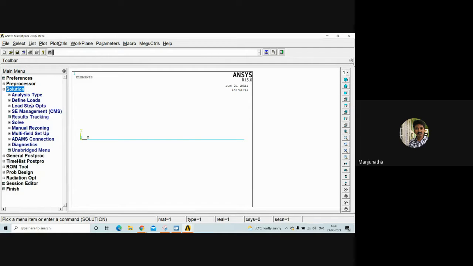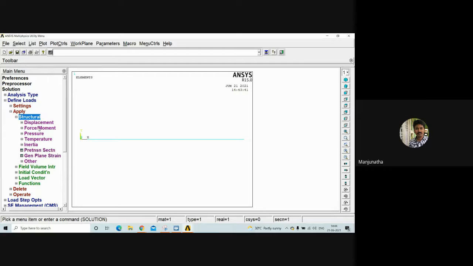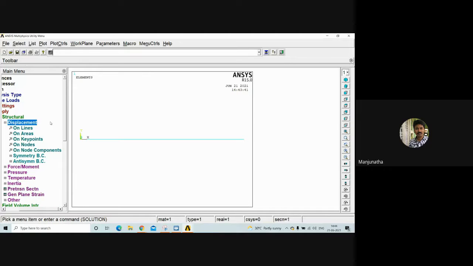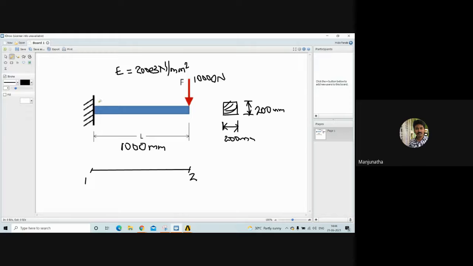Now go to solution, define loads, apply structural displacement on key points. You can notice that the first key point is arrested in all directions. That means the first key point has to be defined with all degrees of freedom constrained. Whereas the second key point is applied with a load of 10,000 Newton in the downward direction.